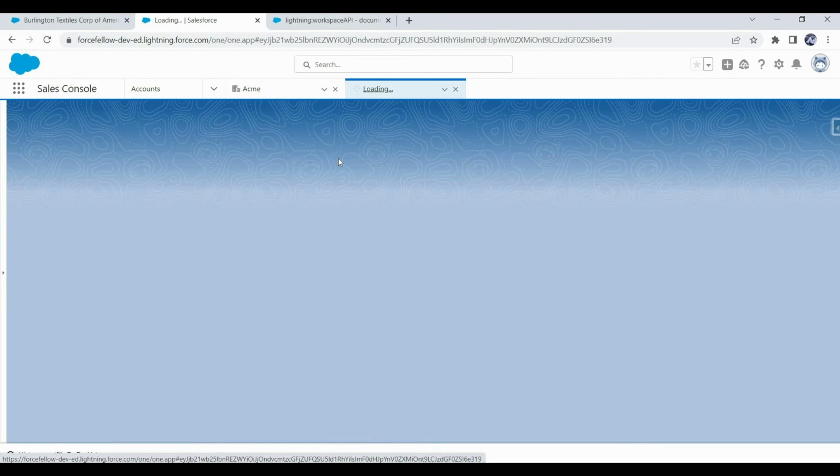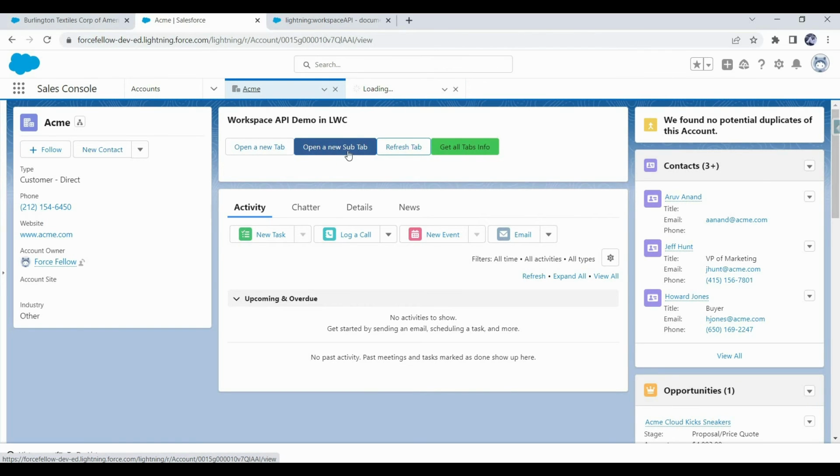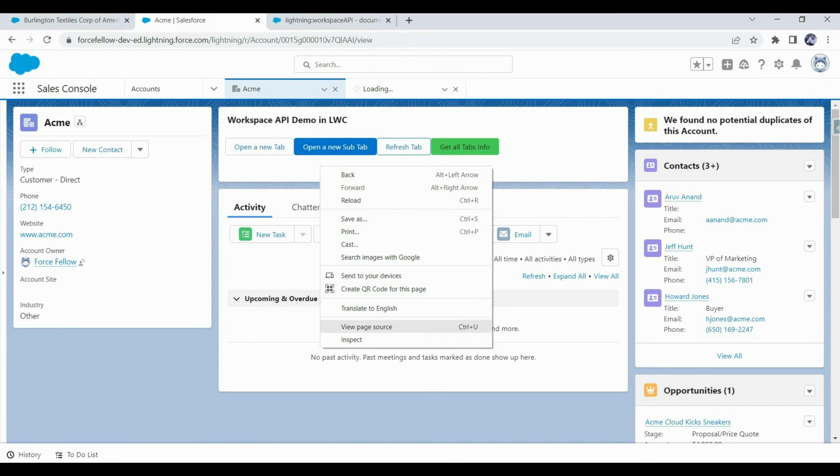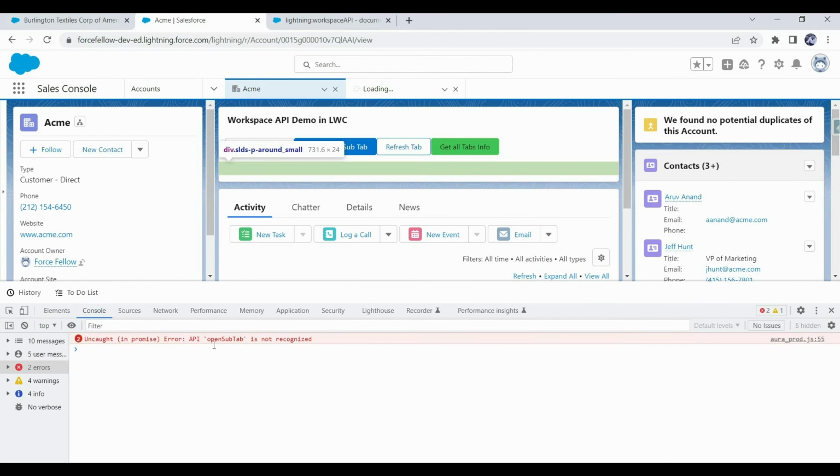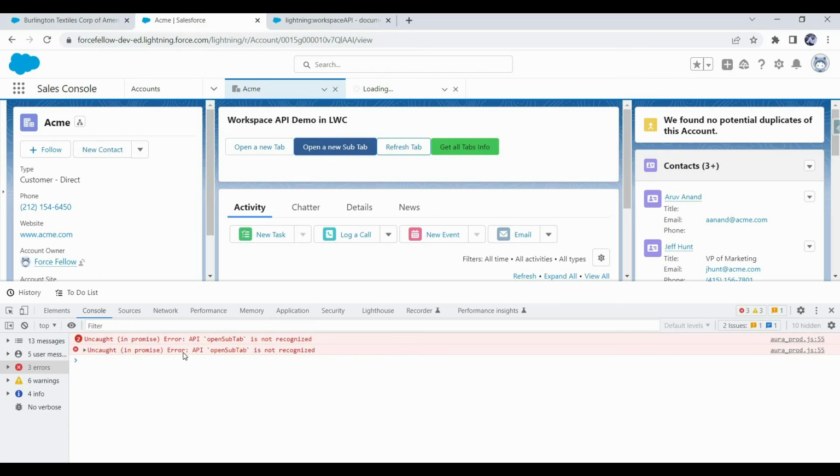We'll do it later. Once I click on this sub tab, a new sub tab should be added, but I guess this is not working. So let me open the console and see what the problem is. Okay, so we are getting an error here: API open subtab is not recognized, which means this method name is invalid.